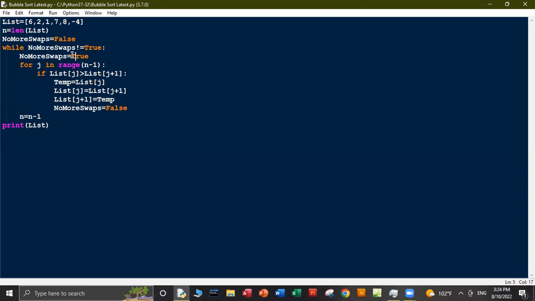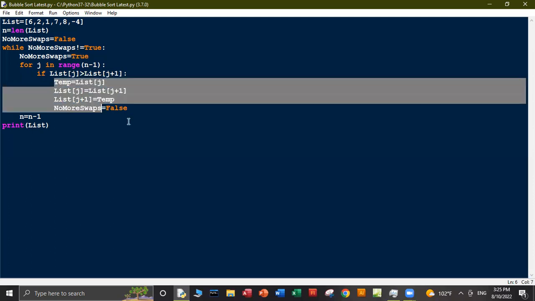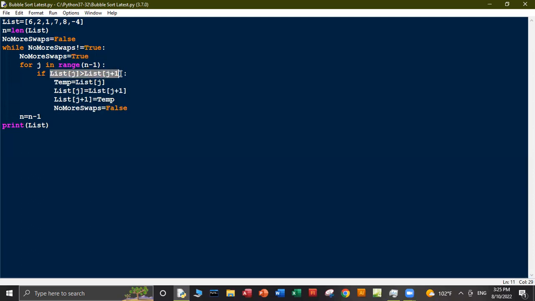If every data item is sorted, no more swaps is true. So it comes here, n equal to n minus 1, and then true not equal to true. That is false. What's the meaning of that? No more swaps is true here. It will enter the for loop, but it will not enter inside this if statement, because this condition becomes false every time for each and every comparison.